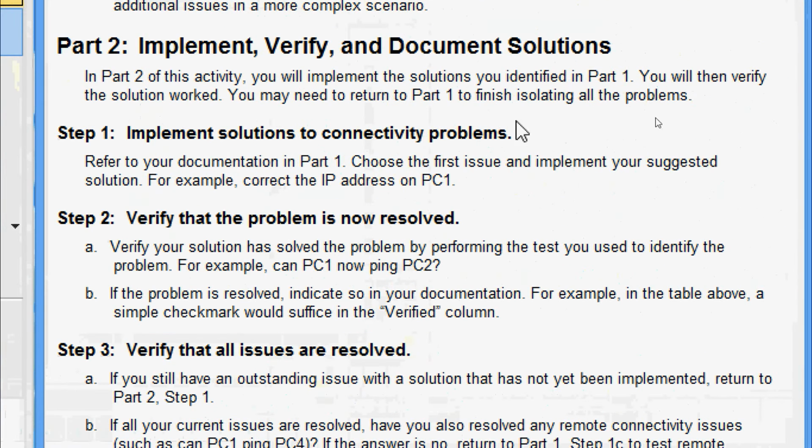Now we will come to part 2, implement, verify and document solutions. In part 2 of this activity, we will implement the solutions we identified in part 1. We will then verify the solution worked. You may need to return to part 1 to finish isolating all the problems.